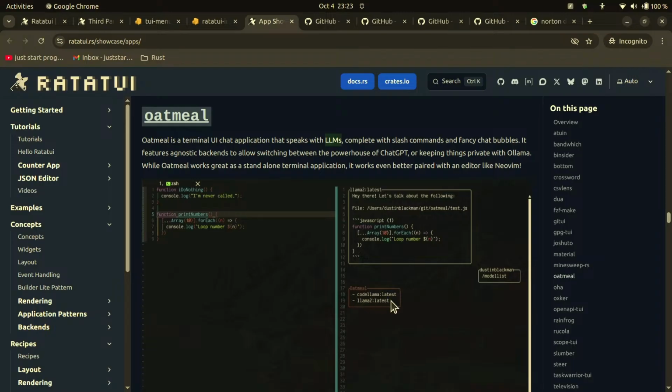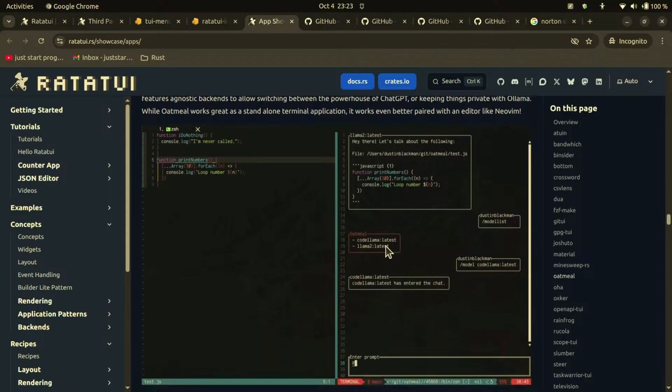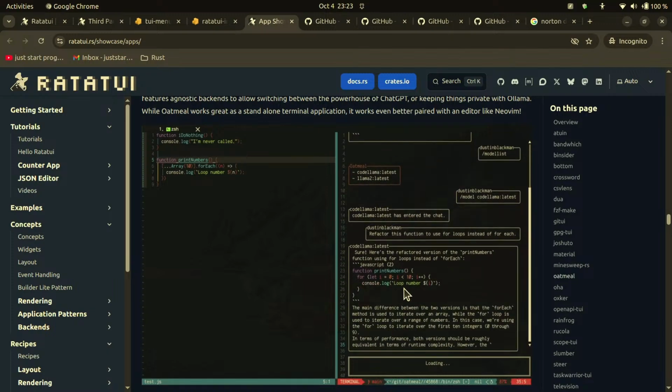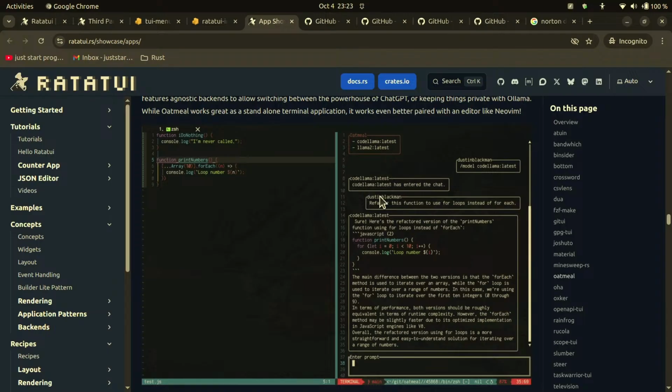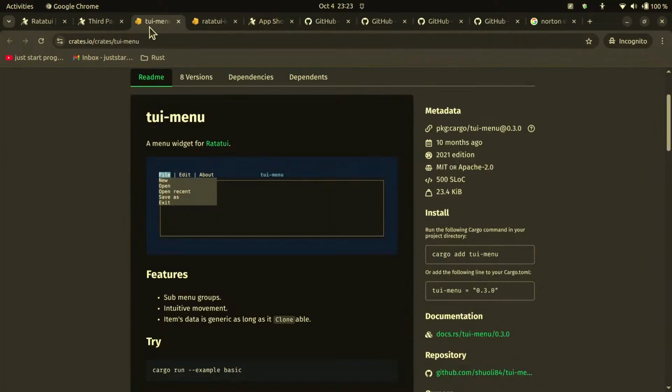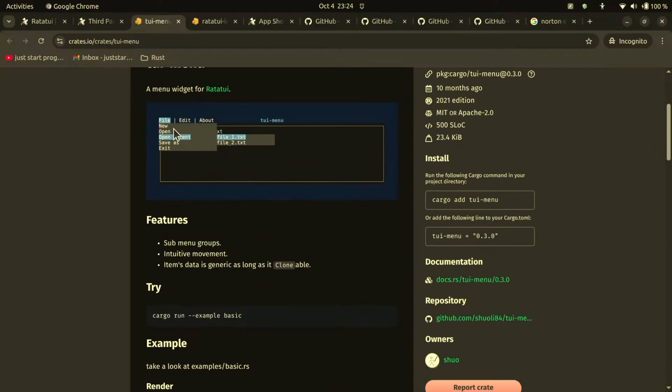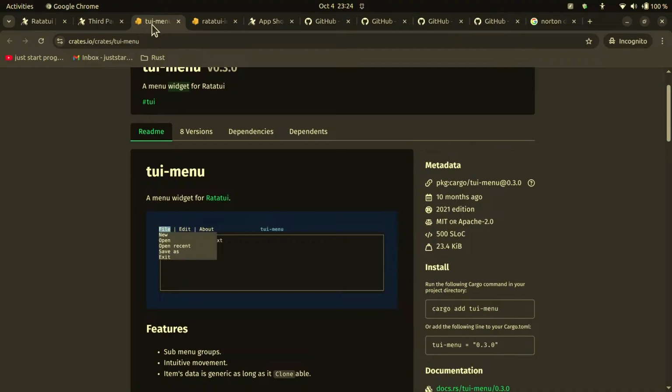For example, if we switch to, what are the LLM models? Code Llama, or Gemma. Yeah, maybe we can make use of a menu like this. Okay, I'm going to keep it here.